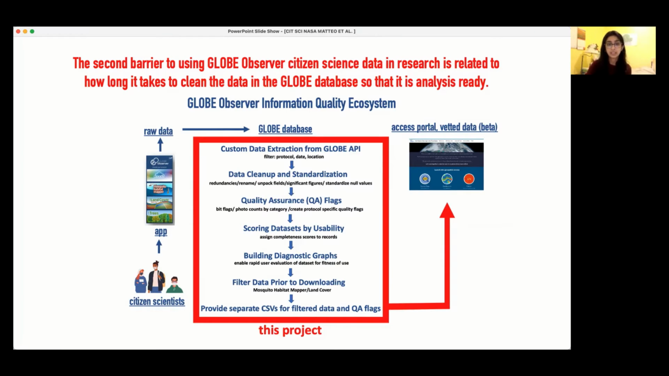After cleaning the data, we then added quality assurance flags, summarizing the data for future users to better visualize their data quality. We also began ranking data observations by their usability. To do this, we created completeness scores that show the user how much key information a specific observation can provide, allowing users to quickly filter out observations that lack the key components they're looking for. We then provided diagnostic graphs for users to quickly visualize their data sets.